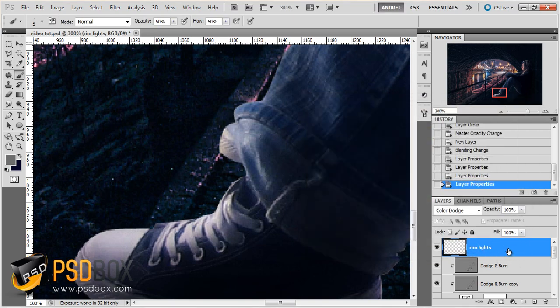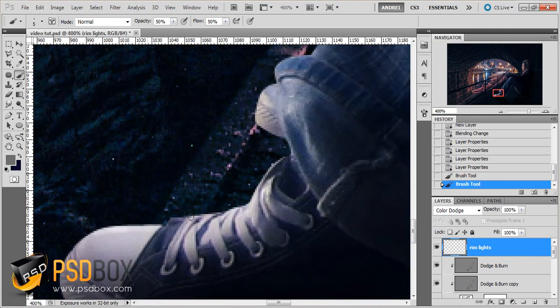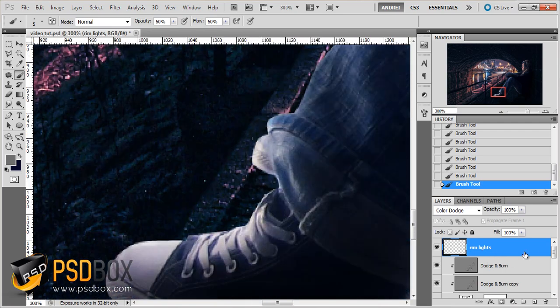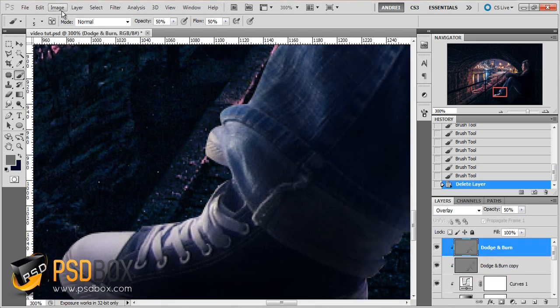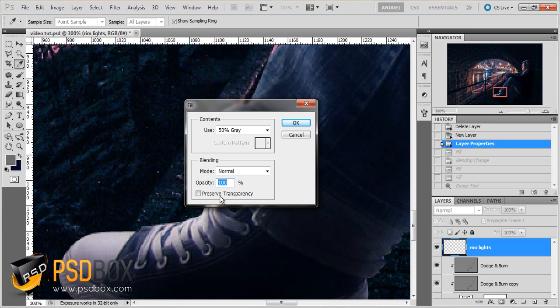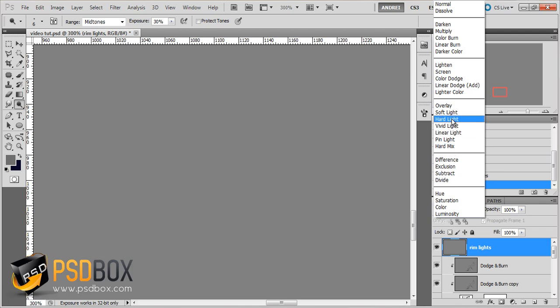Maybe with the dodging and burning layer it's easier, so I'll do both so that you can see how you can do it. I will probably like the other method better. So just paint the highlights like that, but let's use the other technique because it's easier. Let's create a new layer, give it the same name, and go to Edit, Fill, 50% gray. Make sure you uncheck Preserve Transparency and click OK. And now set the blend mode to overlay.